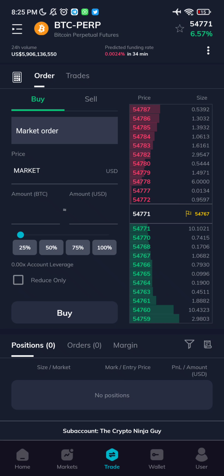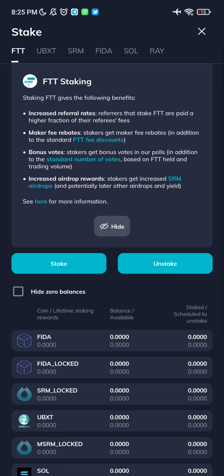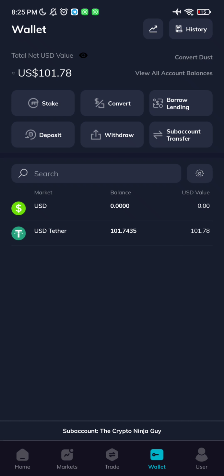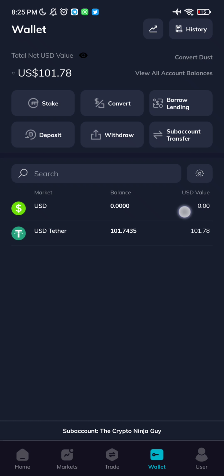So the next one you have is the wallet section, and under this wallet section you also have the stake, the convert icon, which I've also explained, and the borrowing and lending. Let's assume you want to borrow or you want to lend. This is where you can also do that, but you'd have to do some basic registrations on your FTX mobile app before you'll be able to do that. The next one you have the deposit, you have the withdrawal, you have the sub account transfer. Now FTX also has this wonderful feature that allows you to create sub accounts. I'm currently making use of my sub account, which I named the Crypto Ninja Guy.